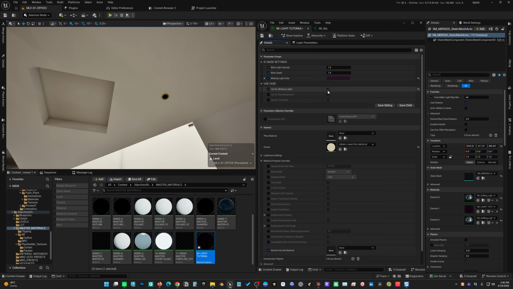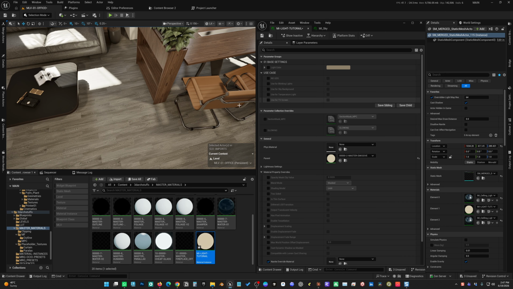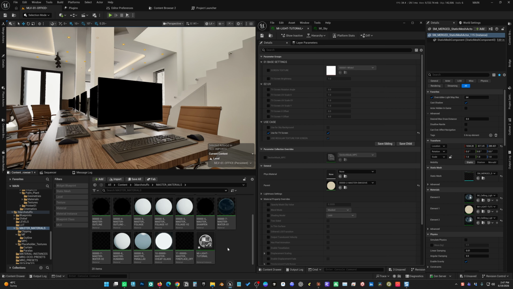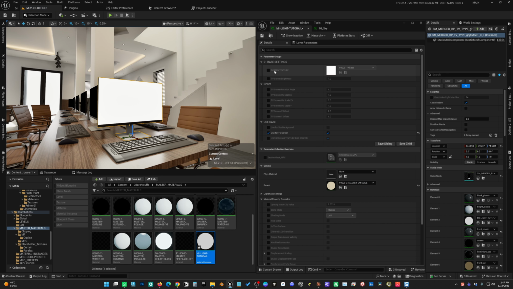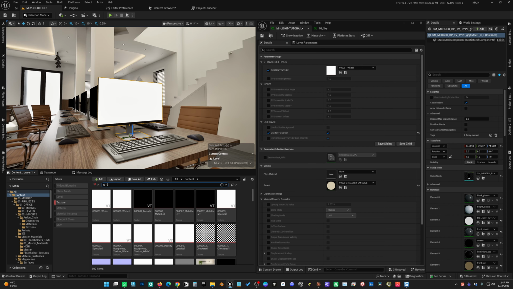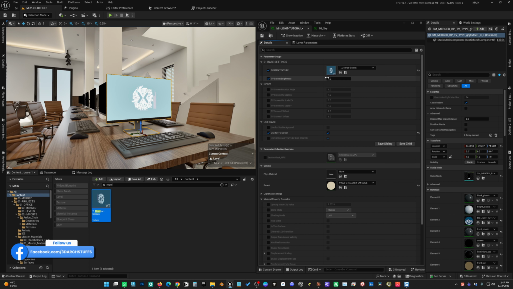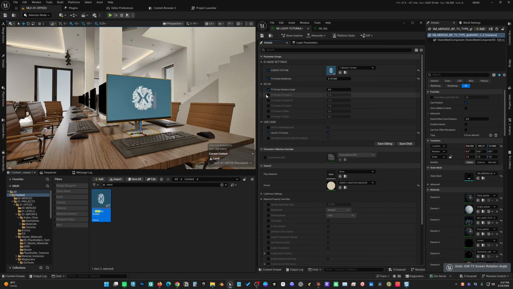And suppose you want to use this material for a TV screen now. What you have to do is switch on this use for TV screen. And now you can just apply this on the TV screen, and you will have a TV screen material. So if I search for TV or maybe monitor, I can just apply it here, right? And I can increase or decrease the intensity, and I can rotate the texture if I want. I can scale the texture on X. I can scale the texture on Y. I can scale X and Y together. I can offset the texture on X, and then I can offset the texture on Y.